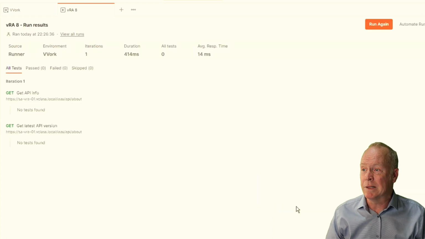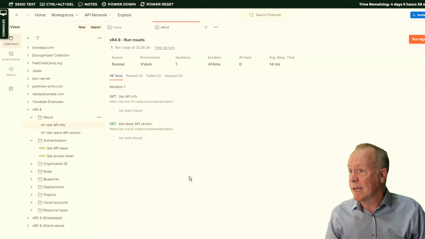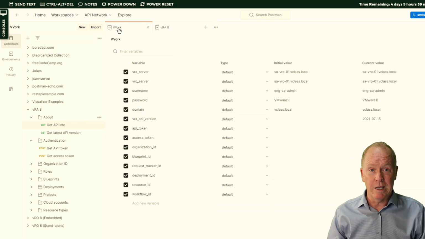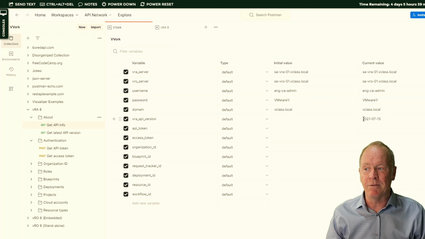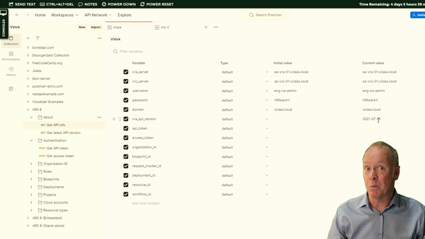And notice when we click on that Run button, it gives us information about the run. So it tells us first that it ran this request and returned a 200. It ran this request and it also returned a 200. Now, as a quick little sanity check here, if we go over to our VVork environment where we've got all these variables defined, you'll notice that we now have the value of our VRA API version variable set.